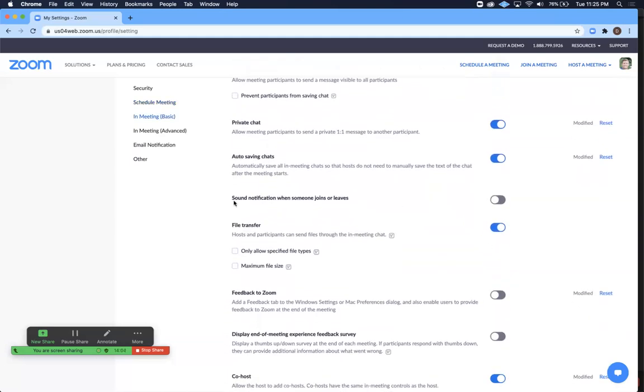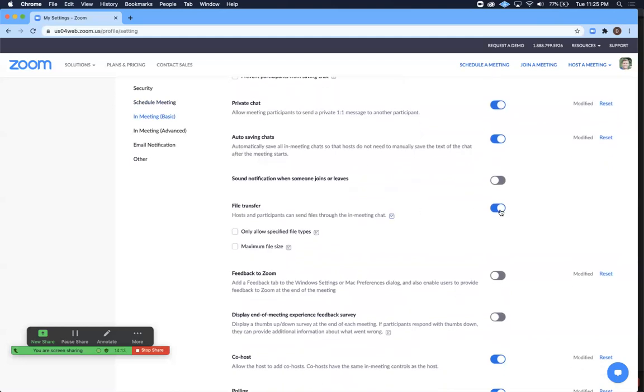I've turned off sound notification when someone joins or leaves to avoid the distraction. You can turn on or off the ability for people in the meeting to provide files. This works in the chat menu. So in addition to people writing messages, they could also share a picture or upload another type of file that other participants can see.